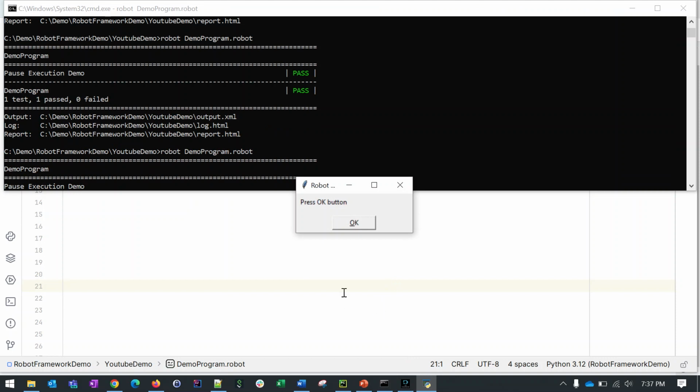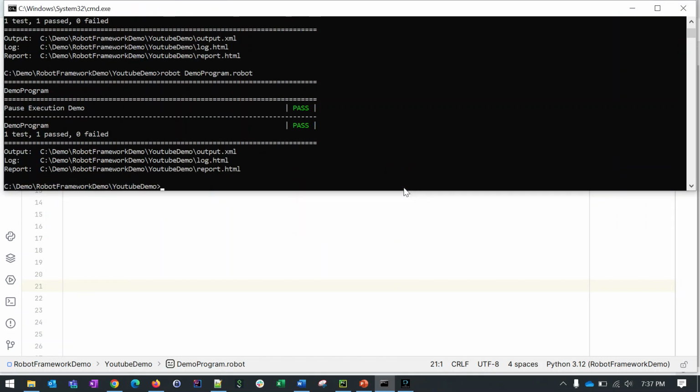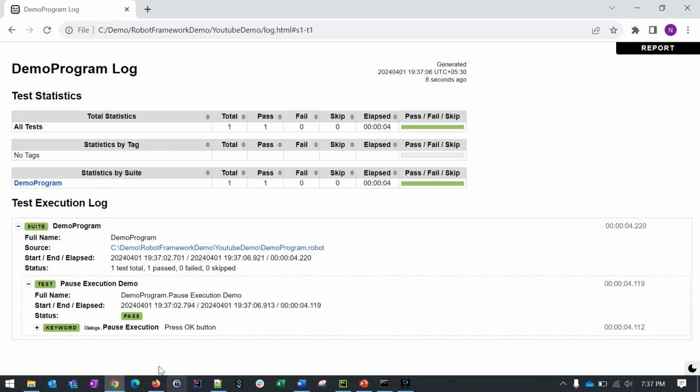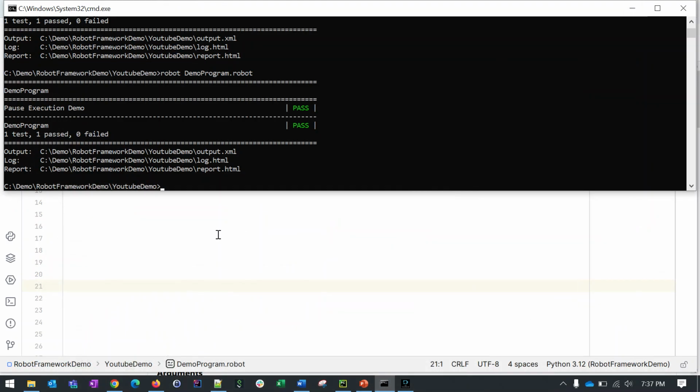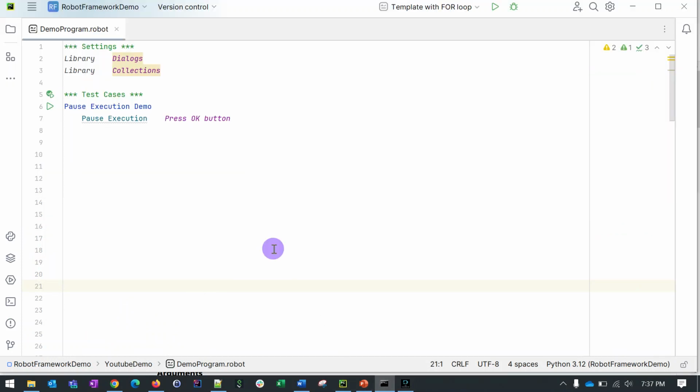Okay. Similarly, let's write one more step. Instead of OK, I'm going to cancel. So whether you click OK or cancel, it is not going to fail. It's going to pass. It waits until the user provides some input, then afterward it continues its execution.